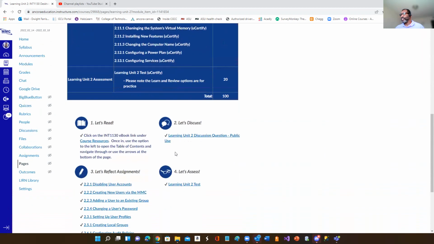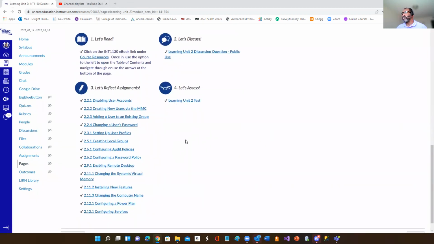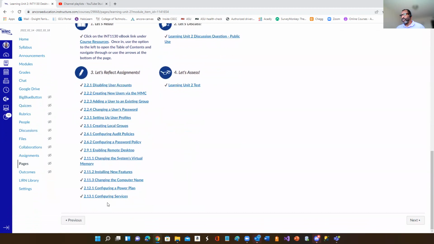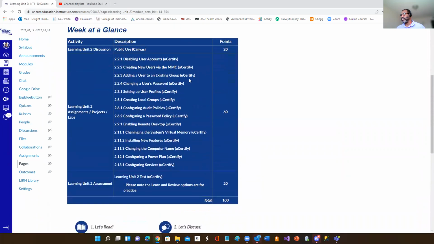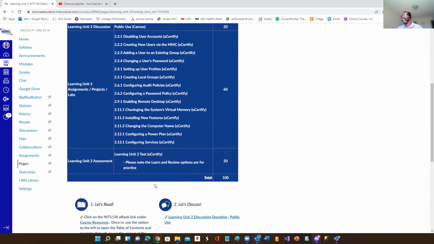So there you go. Learning Unit 2, quick overview. There's quite a bit more activities and assignments in this unit. Don't panic, they're really not that hard. Once again, you can see a preview of everything here.